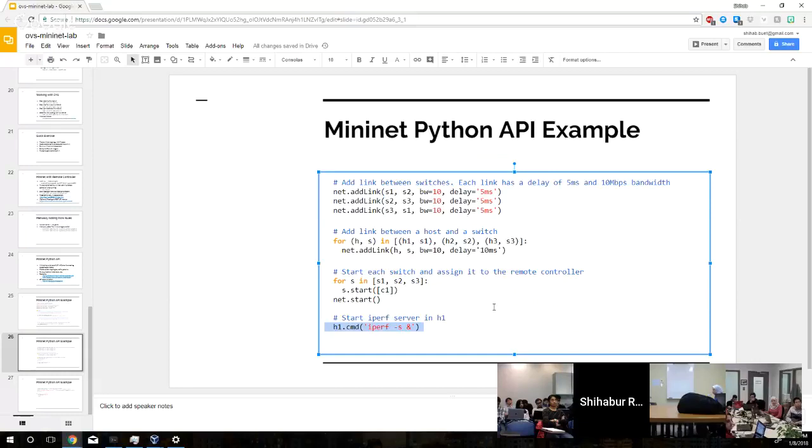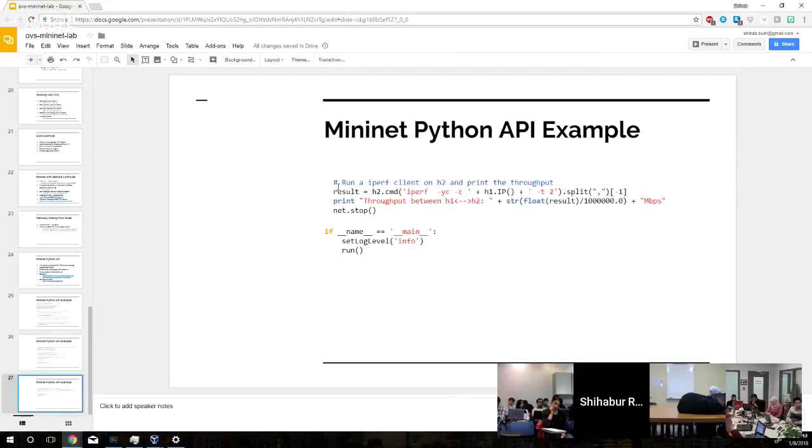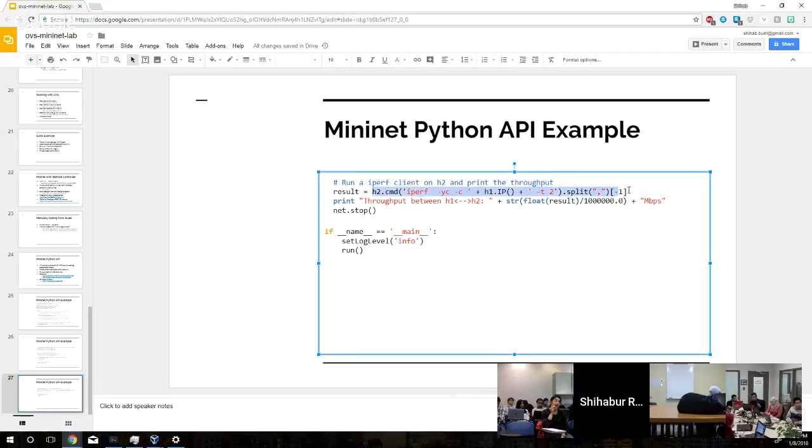iPerf by itself is a tool where you can run an iPerf server on a host and an iPerf client on another host and tell the client to do a bandwidth test with the server. This is actually how it works. Mininet did a wrapper around this iPerf to do the bandwidth test without specifying any parameters at all. So here we are actually running an iPerf server on host 1 by executing this command. .cmd is a method available on the host that executes a command on that host. So it will run this iPerf command on the host in server mode. Then when we go to the next slide, slide 27, we take host 2 and run another iPerf command in client mode.